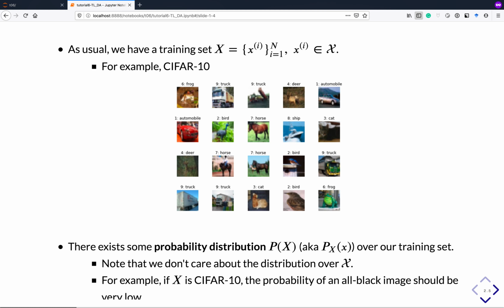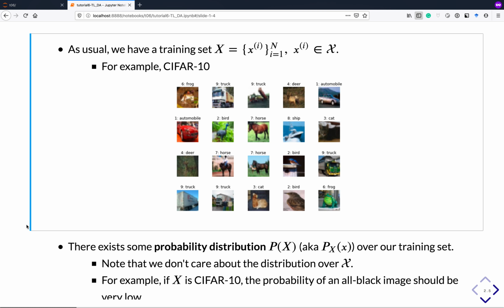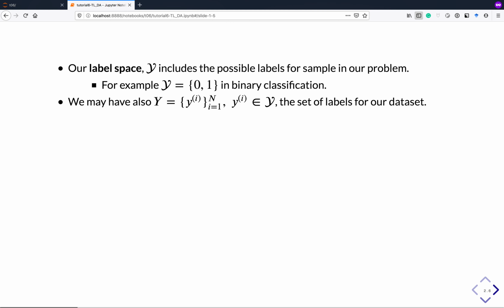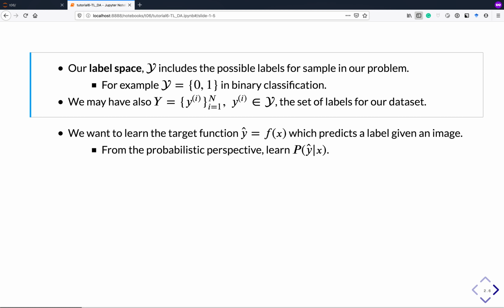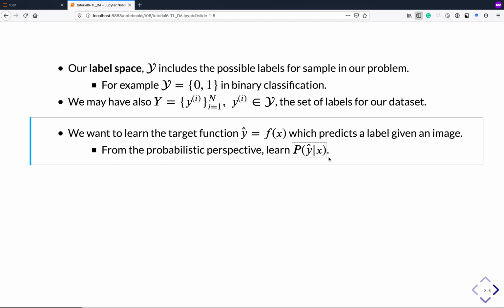We care about this probability distribution P of X, the evidence distribution of our training set. Okay, so this is what we have. And we have, of course, a label space. So the labels can come from the space Y, or, for example, in binary classification 0, 1. And we may have a label for each of the samples. Okay, and as you know, in the supervised context, we want to learn this target function, which models this probability, this posterior conditioned on the evidence, on the sample X.